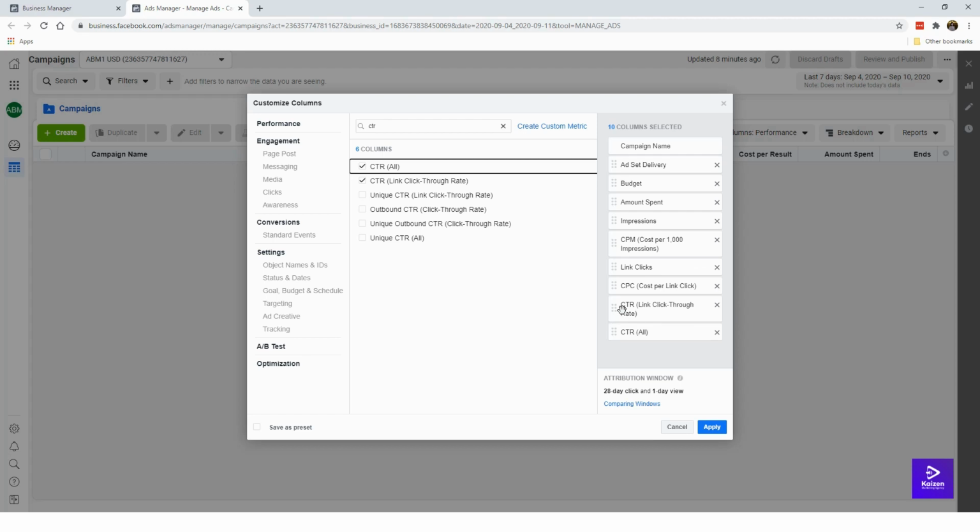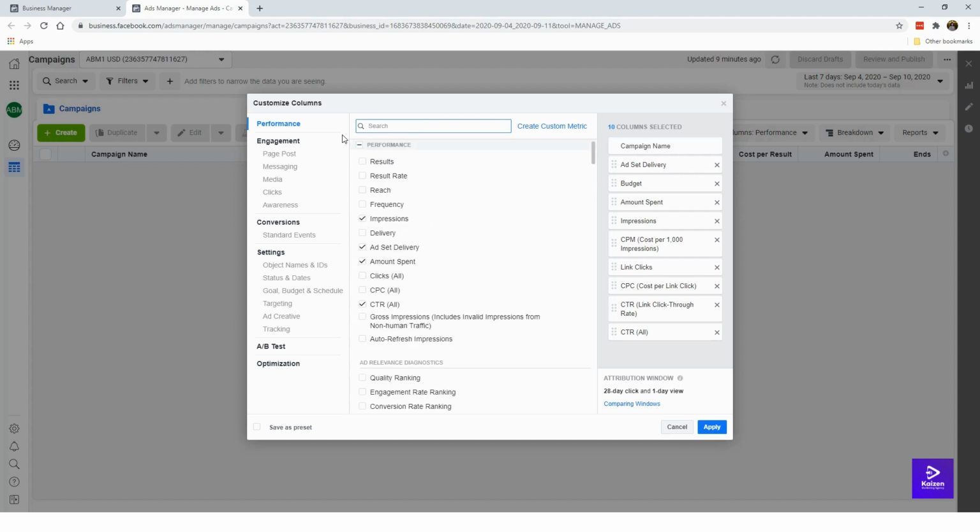For example, if I'm getting a 1% click-through rate, which is considered good, the higher the better, and the CTR (all) is like 2 to 3%, then I would consider this a healthy advertisement. That means people are at least clicking on see more, they're clicking on like, comment, whatsoever. Then we know that people are taking notice of the advertisement.